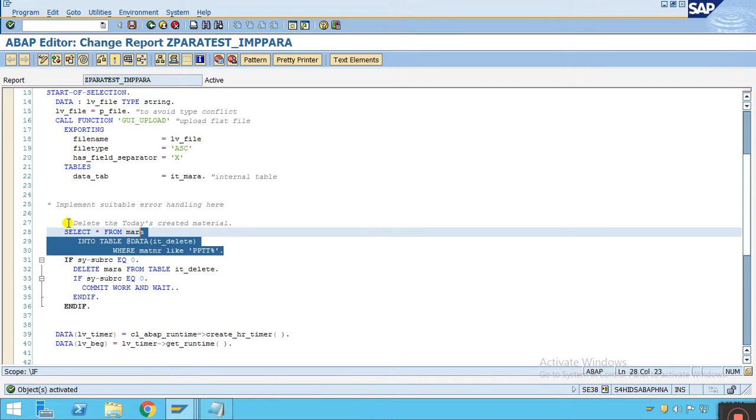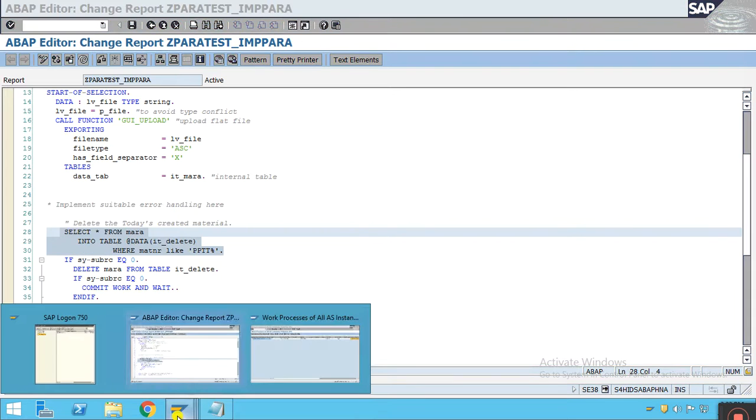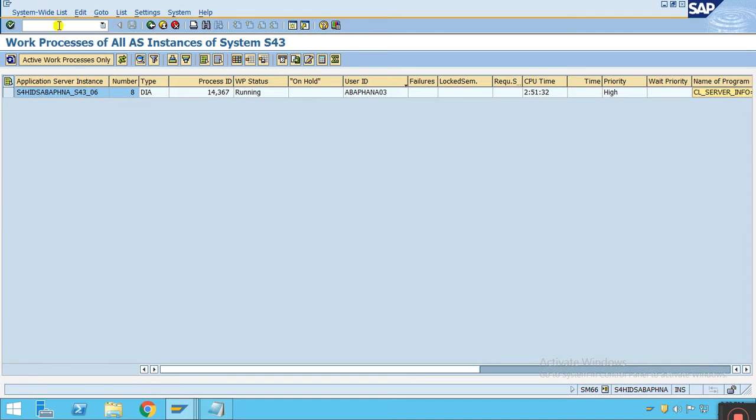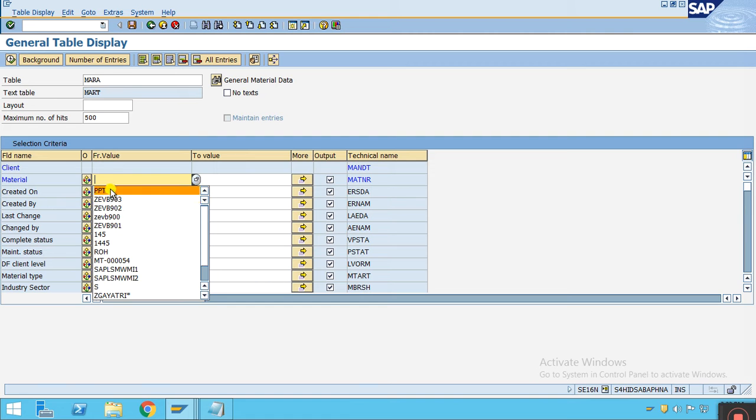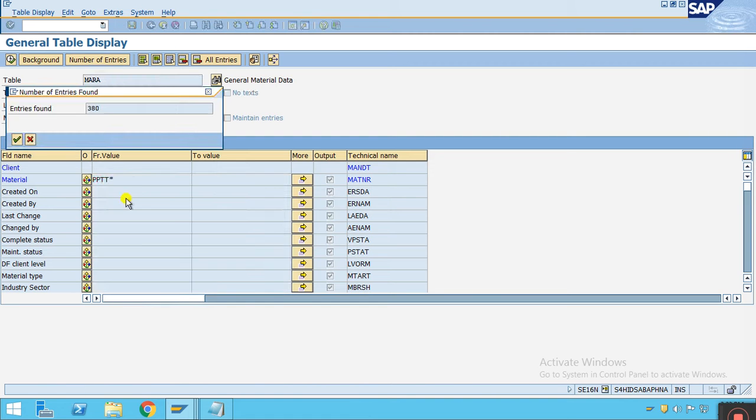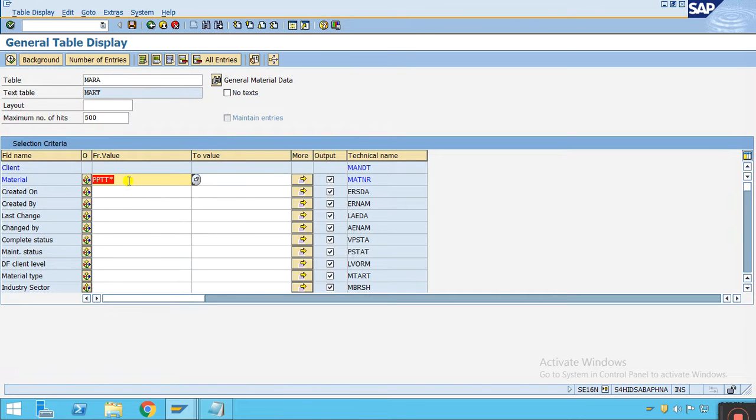Every time it is going to delete, so you don't have to worry. It will first delete, and then the 2000 total materials would have been created again. The total 2000 should be there, but the total is only 380. Some problem is there, so we have to check why it is happening like this.